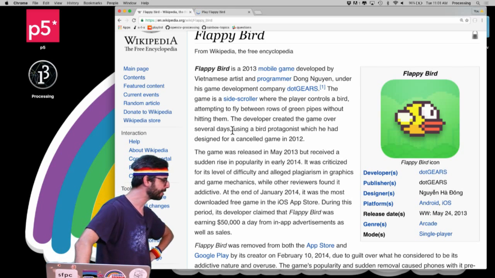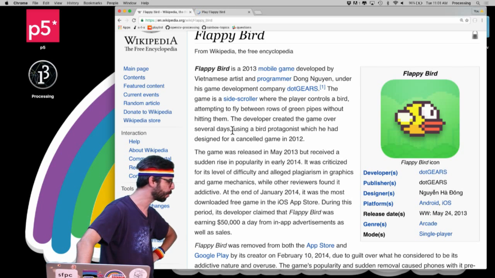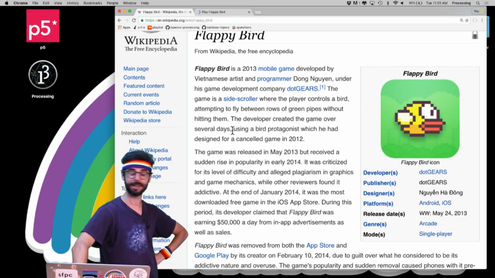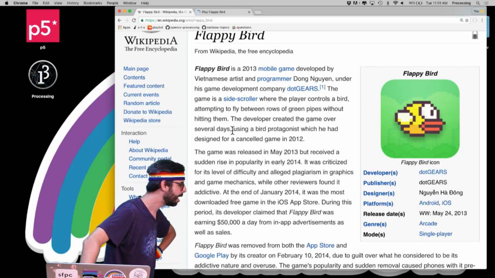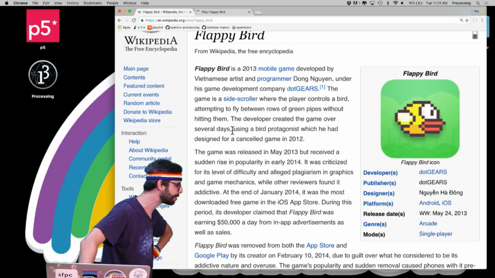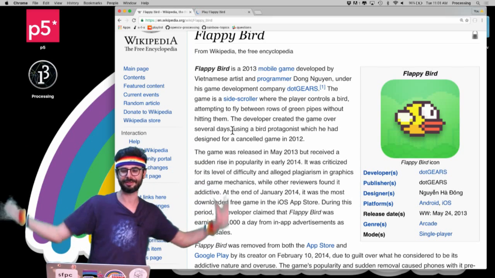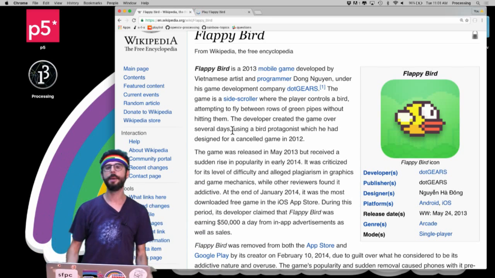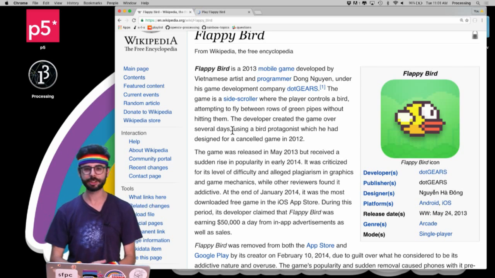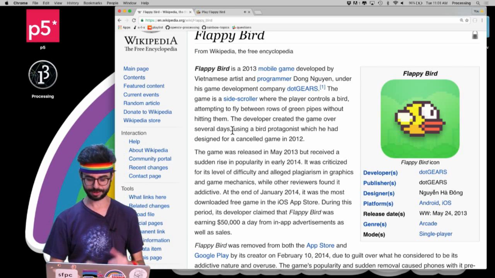It was built in 2013 by Vietnamese artist and programmer Dong Nguyen. Did I pronounce that correctly? Any of you who know? I sort of have this memory of it being released, and then it was so popular, and it was taken down. Now everyone's making Flappy Bird clones. I think as an interesting exercise here, I'm going to try to program this game from scratch.